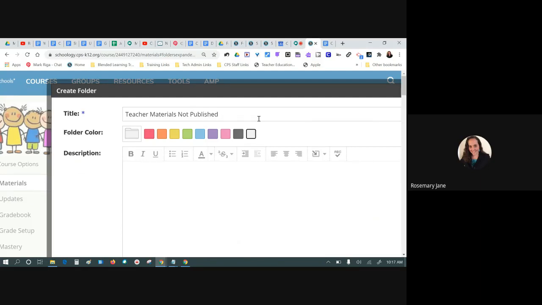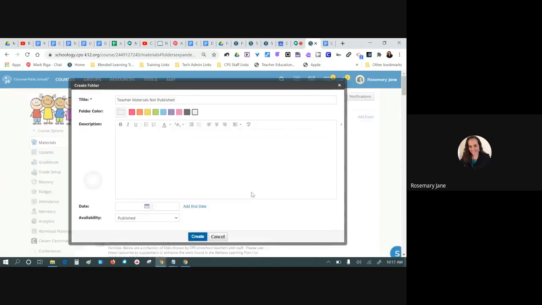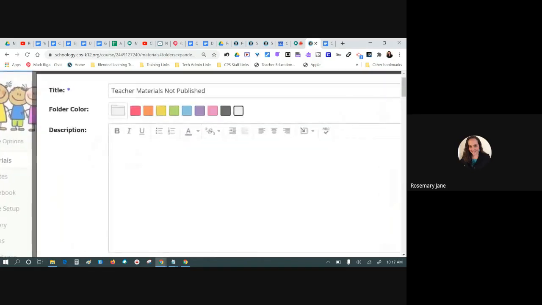So I'm calling this one teacher materials, and I'll get into a little bit of why. My other one is just called updates not published, but I'll name this one teacher materials not published. And again, I select white. You can select whatever you like. Some people have done black for their teacher materials.